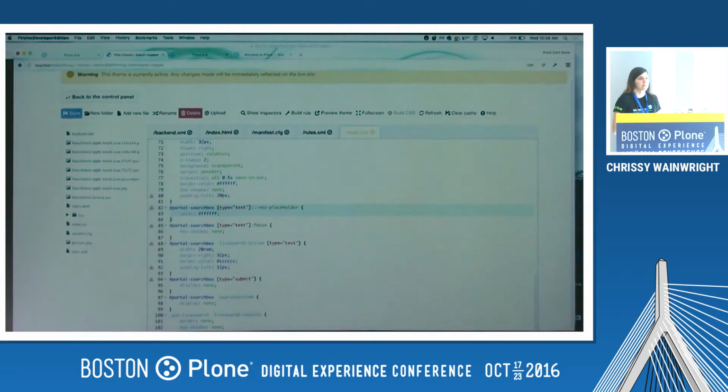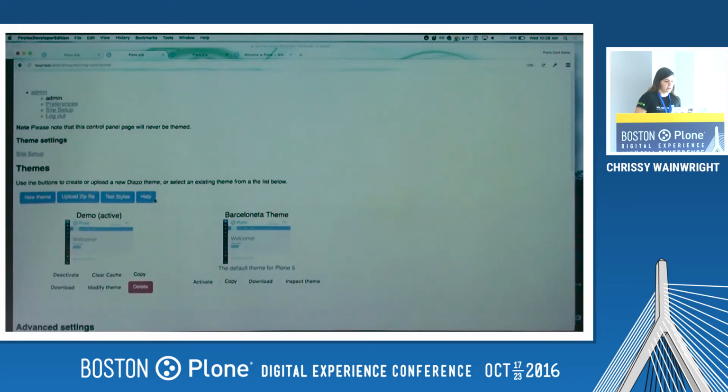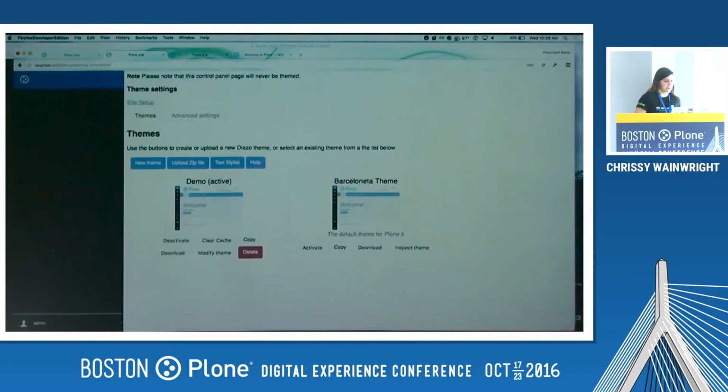How do you export all this so you can use it in another site or another server? If you have added everything directly here into the control panel, you can download it as a zip file and then re-upload it. If it's something you're doing regularly, I recommend not doing everything through the web, but using Mr. Bob to create a theme package and having it in version control. But this is a nice, quick and dirty way to get started.